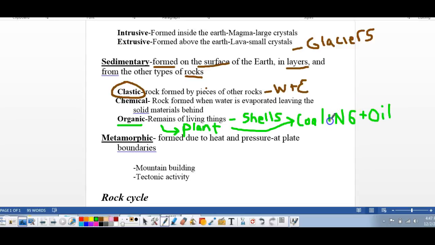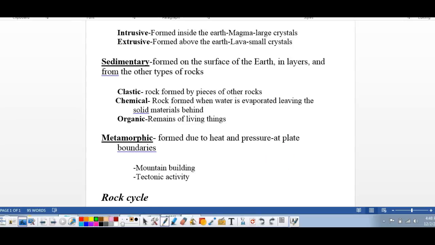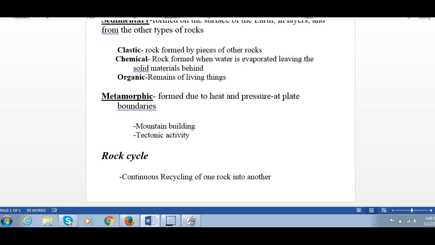So any of these are possible. And these would be organic sedimentary rocks. So the last type here, I'm going to erase this, is metamorphic. I'm going to move this down. Metamorphic rocks are those formed due to heat and pressure. And they generally form in very specific places.